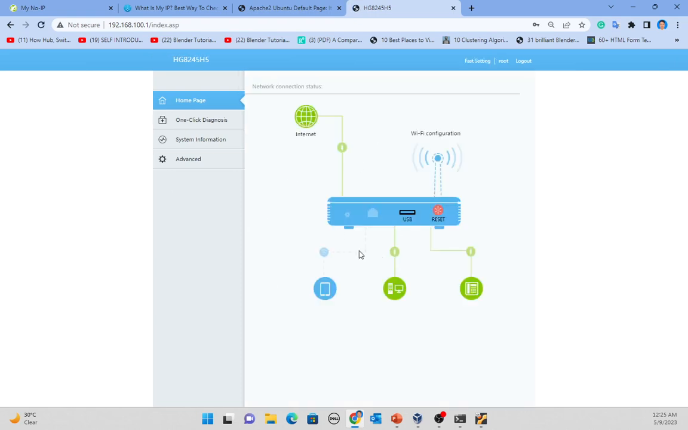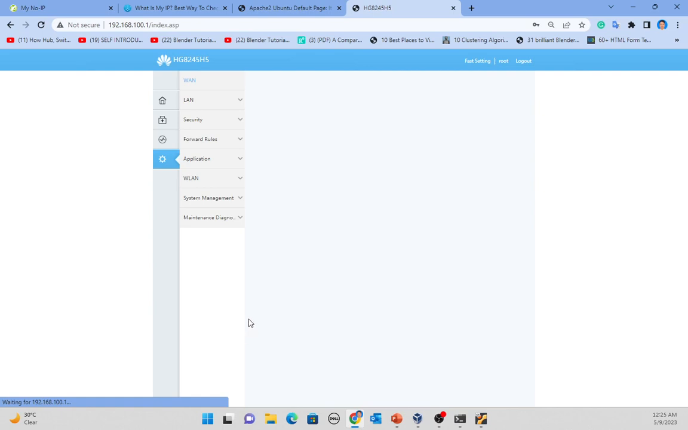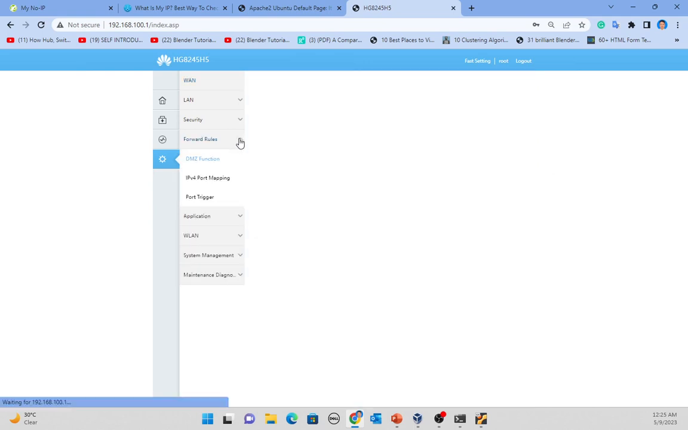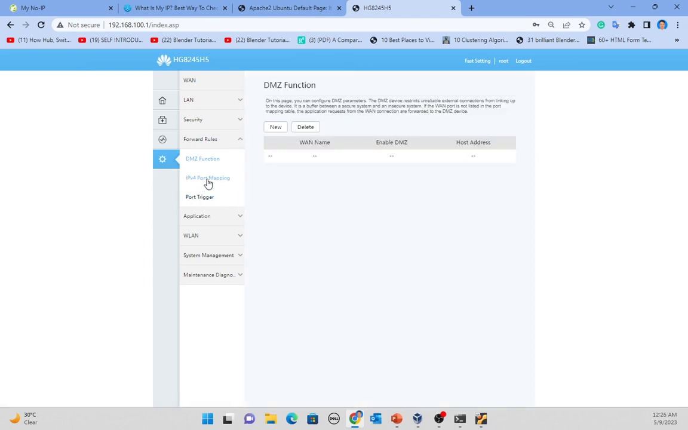So this is now the admin panel for the wireless router. Go to advanced and then look for a menu similar to port forwarding. Some wireless routers call it NAT, and some call it port forwarding, depending on the brand of router you're using. So go to port forward rules, and then mostly you have to go with port mapping here.